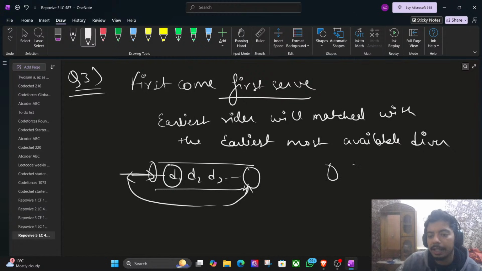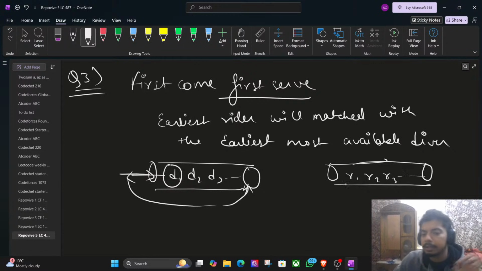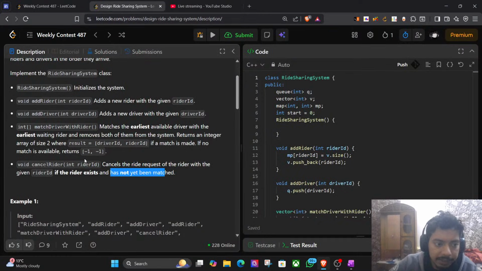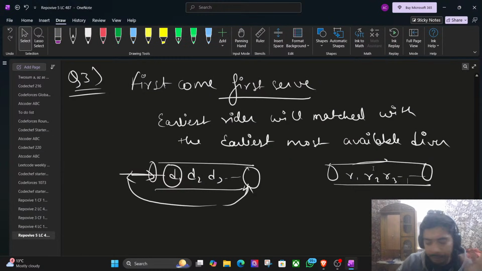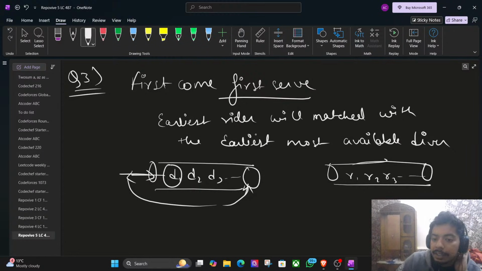But for the rider, I can't use a queue. Why? I could do rider one, rider two, rider three. Look, I could use a queue if there was not this function, void cancelRider. If the cancel rider function was not there, I could just directly implement two queues, take the front of both of them, and just return that. But in this scenario, I have a cancel function, which means a rider can cancel from anywhere in between this array.